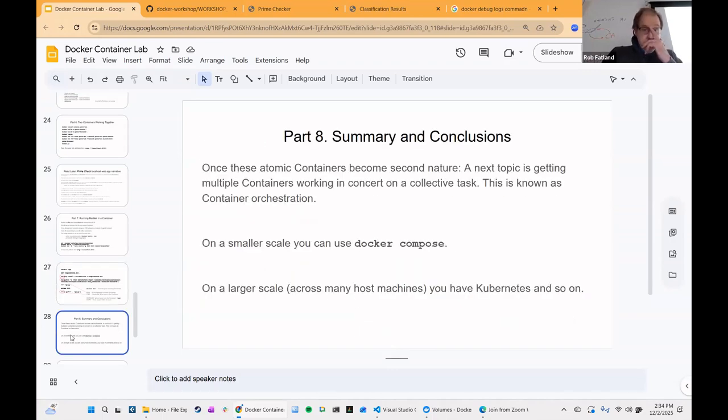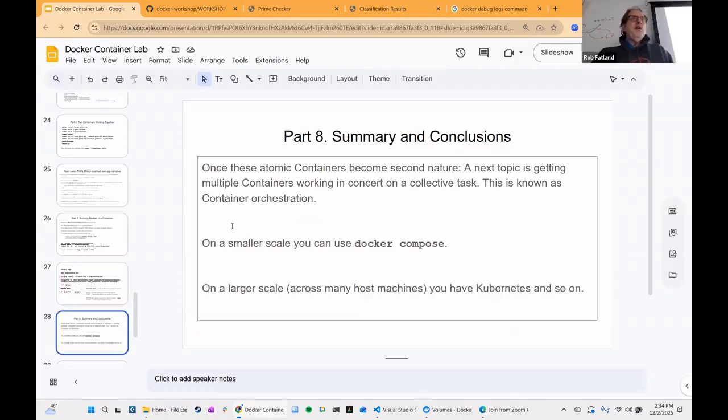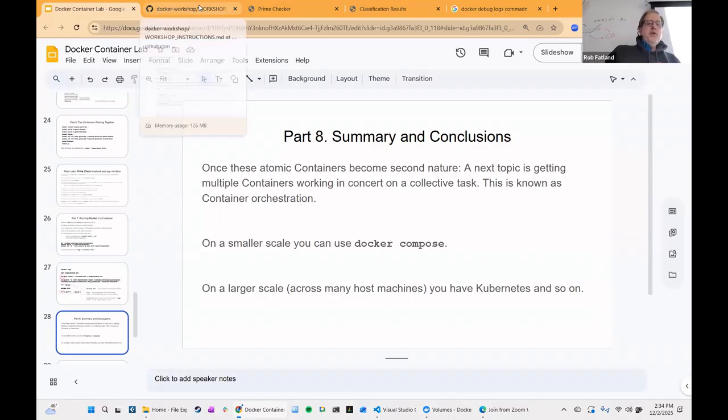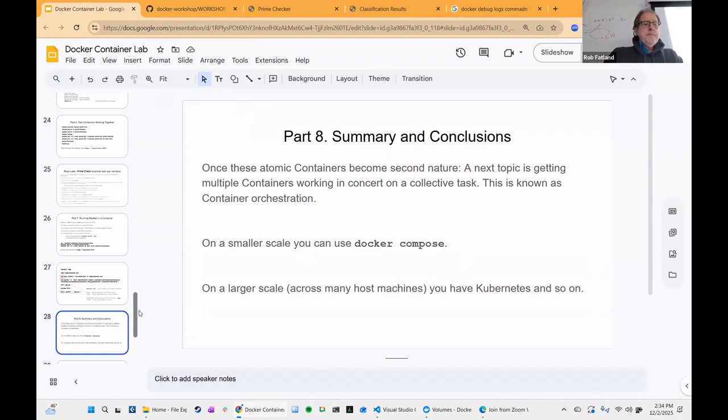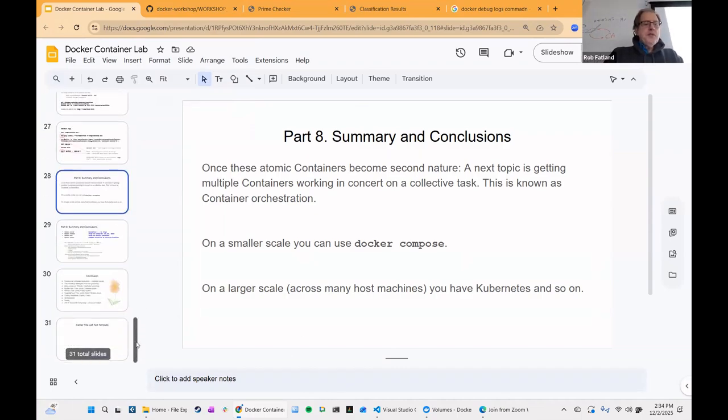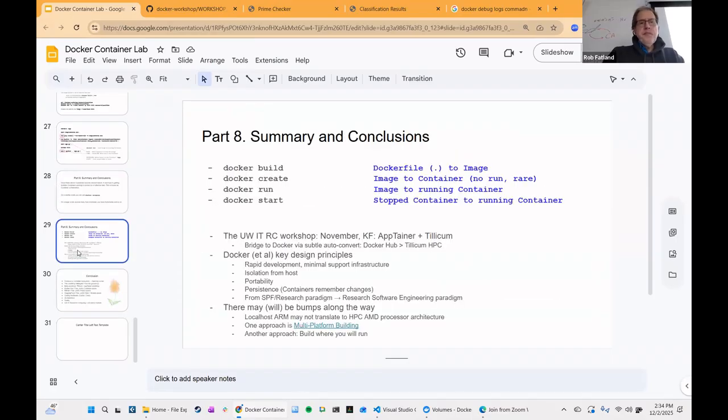So summary and conclusions. My feeling is that once these containers become sort of second nature, then you start to pivot into getting multiple containers to work together, and that's called, generally speaking, container orchestration. On one machine, like one host, you can use something called Docker Compose, and then on larger systems across multiple computers, you can use something like Kubernetes, and there's lots of technologies. So we're really just scratching the surface with this material.